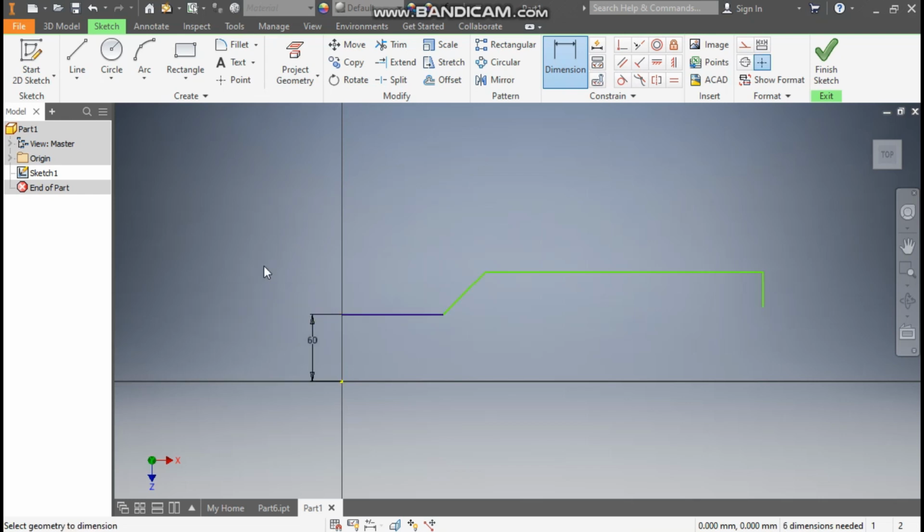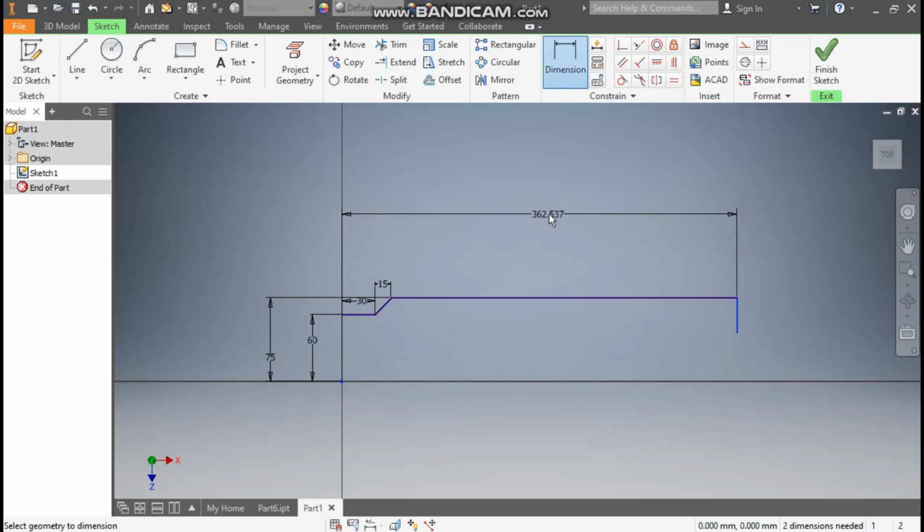Okay. Now here this straight line will be at 30 and this dimension here will be of 15. Okay. And the height of this from center will be at 75. Now go to vertical constraint, select this point and select the center. Okay. Now here go to dimension once again, select this center point, select this line, define this as 200 mm.